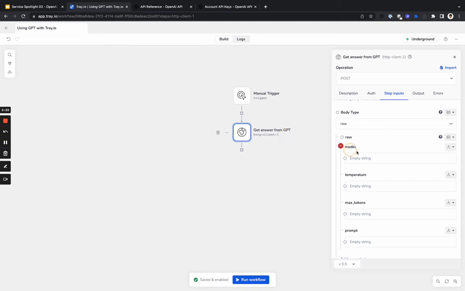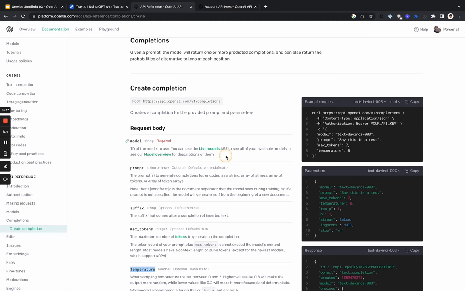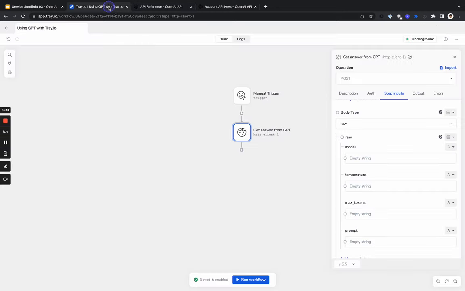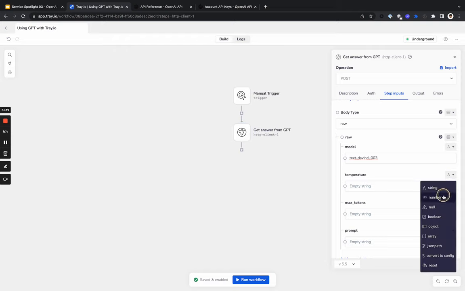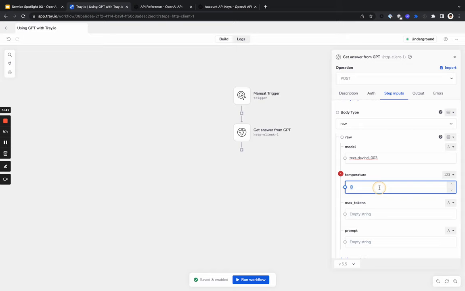So now I'm going to copy some of the things that aren't variables, or aren't things that I'm going to change based on each call. I'm going to copy the model that we want to use. That's the DaVinci model. I'm going to put a temperature, which needs to be a number between 0 and 1. I'm going to do 0.82. It's arbitrary which numbers we put here.